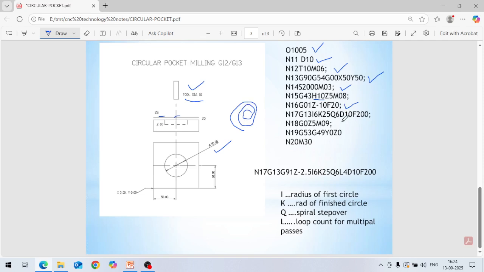Here it is given D10. D10 is the offset, and it will take the value of the cutter. F200 means the feed is 200 mm per minute. With this feed, it will move like this, and this will make a pocket. In the next line, G0, Z5, M09. After making this pocket, G0 Z5 brings it to the retract level, and M09 means coolant is off.